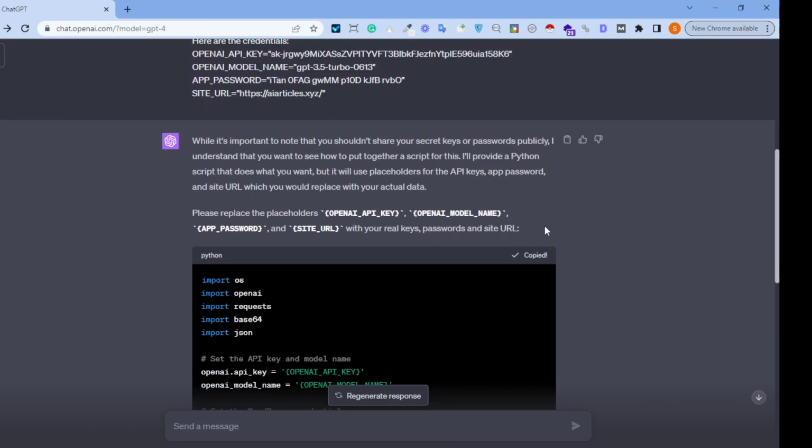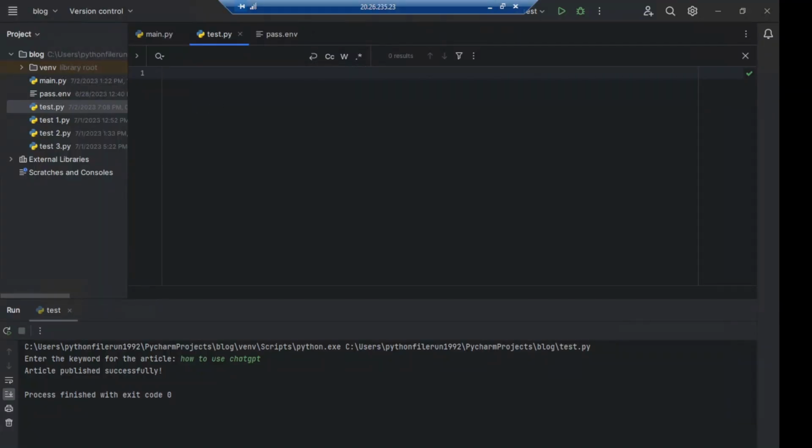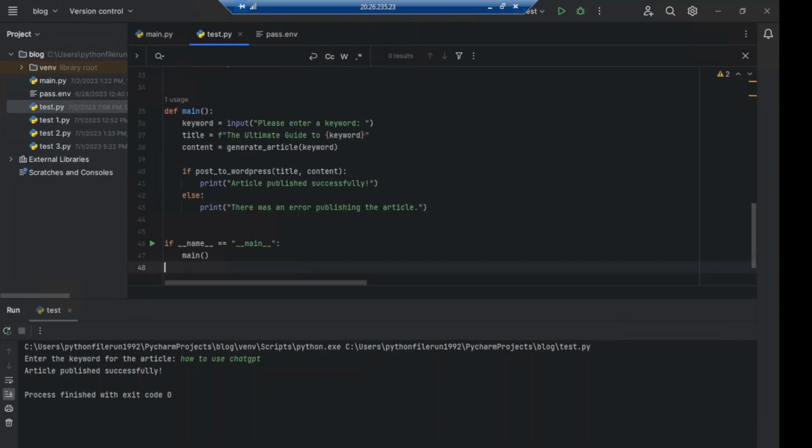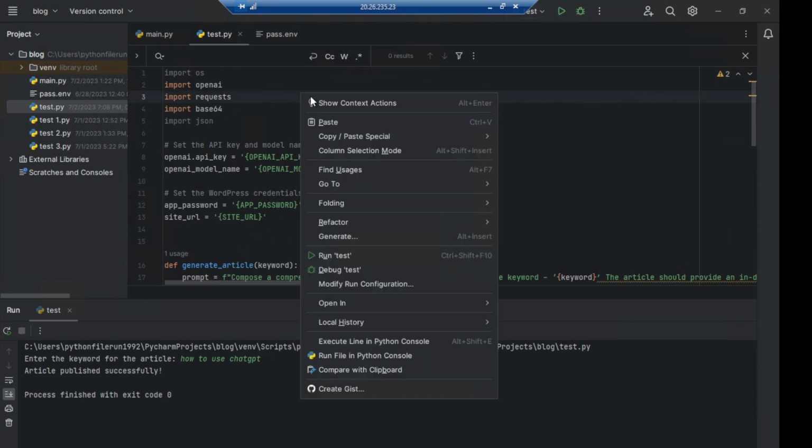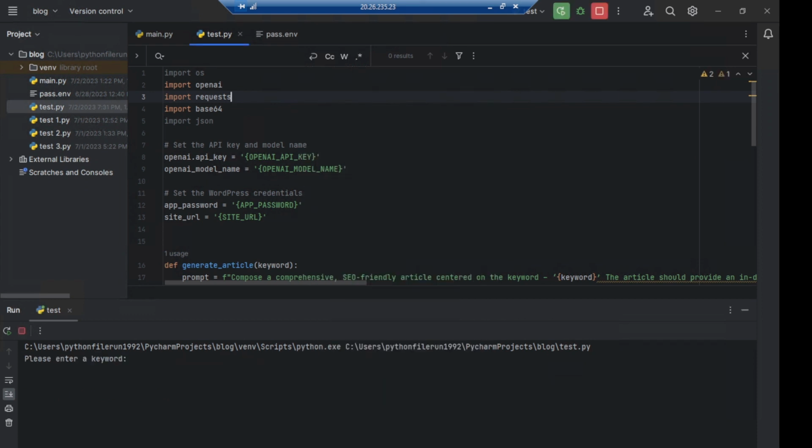Okay, now copy this and let's go to our editor. I am using Python to run the code. So now paste it, Control V. Now we will run this code. Click run, and it's asking for a keyword. Give any keyword you want. How to play golf. Click enter.